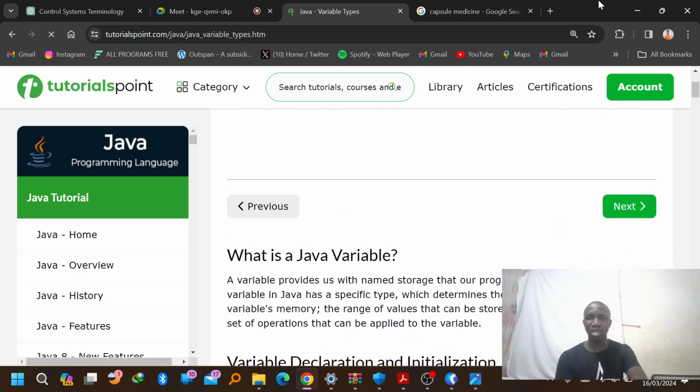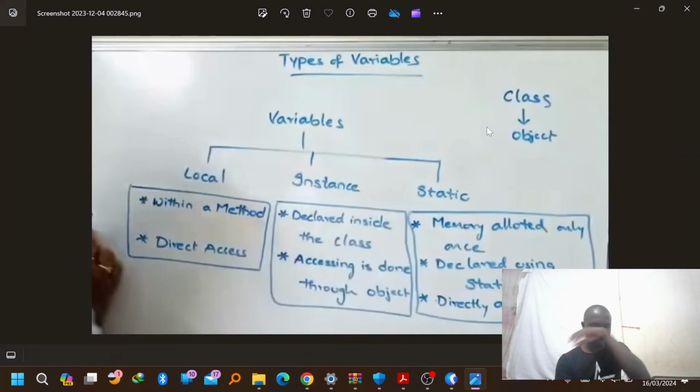So we are looking at variables, and we are saying we have different types of variables. That is local variable, instance variable, and static variable. And we are saying, what is a local variable? A local variable is a variable declared within a method. Full stop. It's a variable declared within a method and can be accessed directly. That one we shall understand.